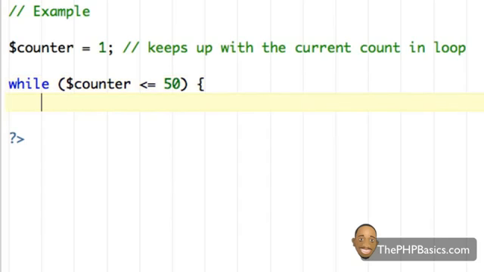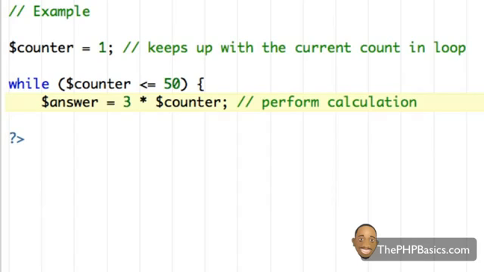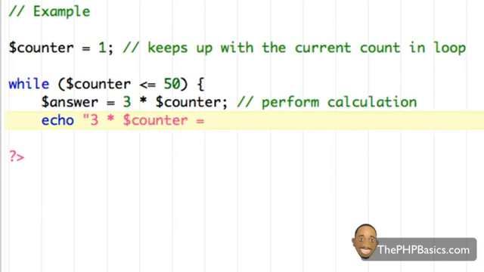On the next line, I'm going to say the variable answer is assigned 3 times counter, and with a semicolon. In comments, I'm going to say perform calculation. On the next line, I'm going to say echo 3 times counter is equal to answer. I'm going to put a horizontal line. This is just basic HTML. End it with a semicolon. And in comments, I'm just going to say this really is 3 times 1 equals 3. And I'm going to explain this in a second.